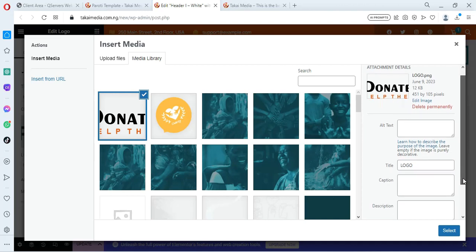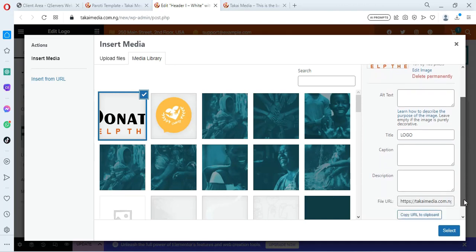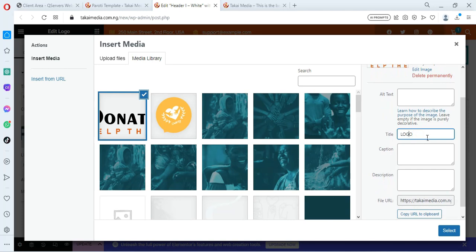For SEO purposes, it's better you fill this part, alright? This is the Donate Now logo. That's our website name, right? Donate Now.